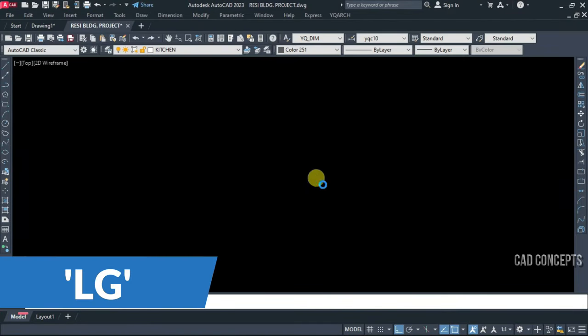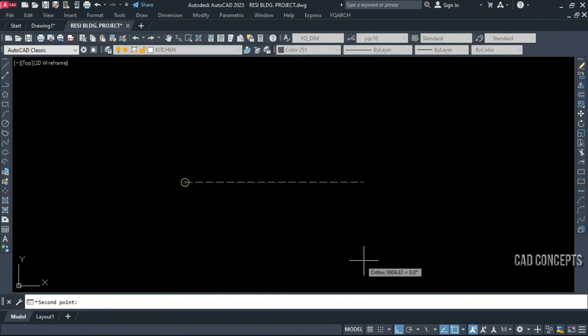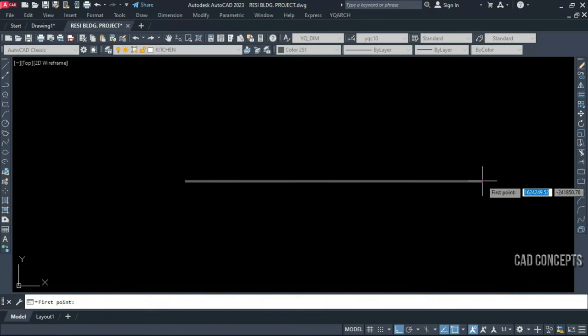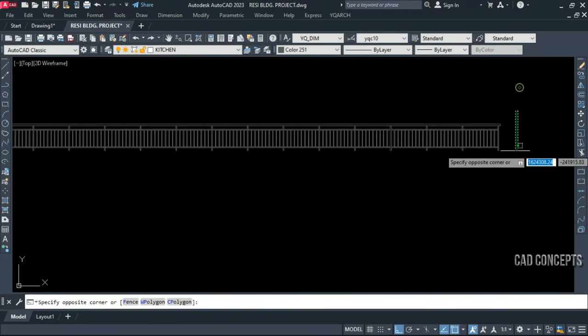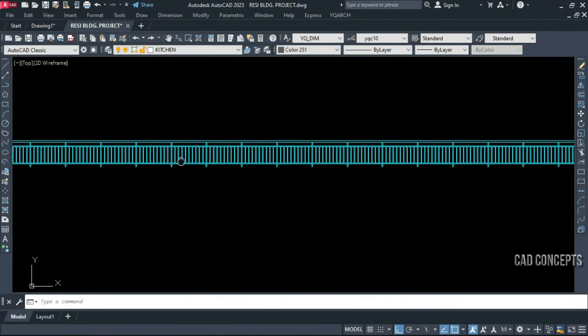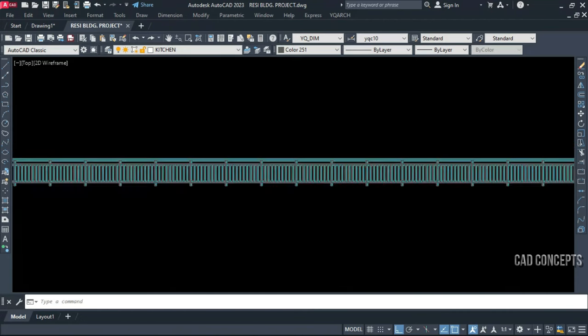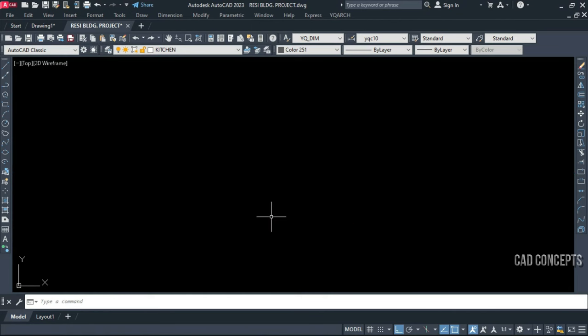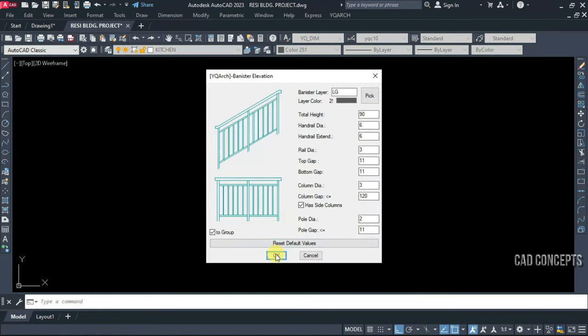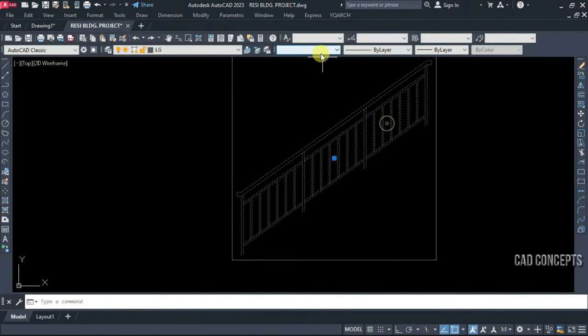Number 39, handrail. Let this LG command. Okay. And you can customize your height, sizes, diameter, whatever. Okay. First point. Second point. Enter one time. Now you see here. Same as this. If you want to provide inclined, okay. We are getting complete handrail in just one time. As you see here, let this again LG command, let this two inclined point. Okay, now you see here, so in just one time you are getting your handrail.